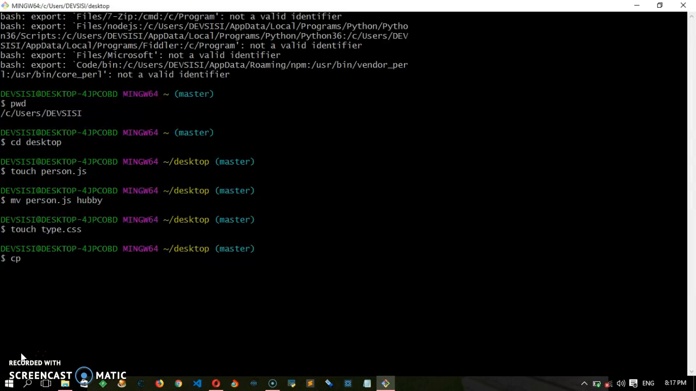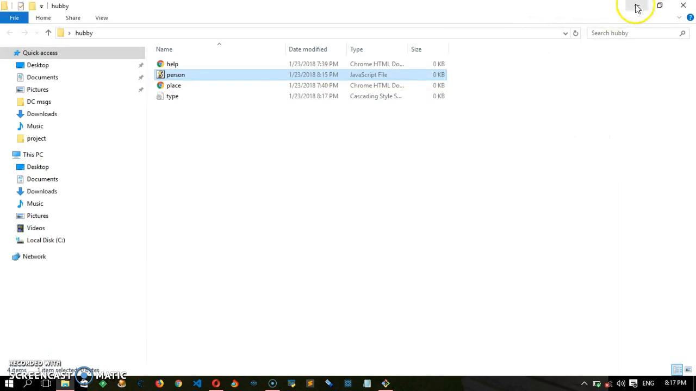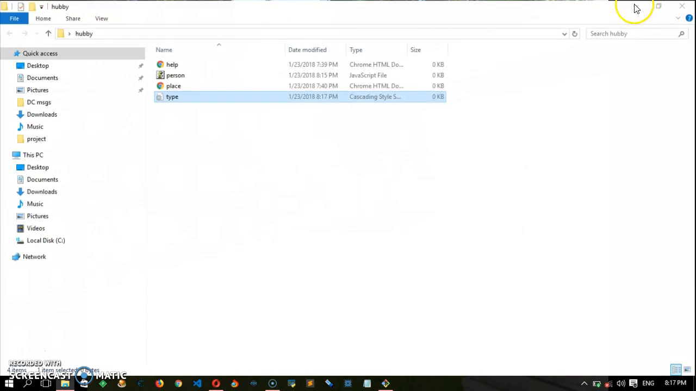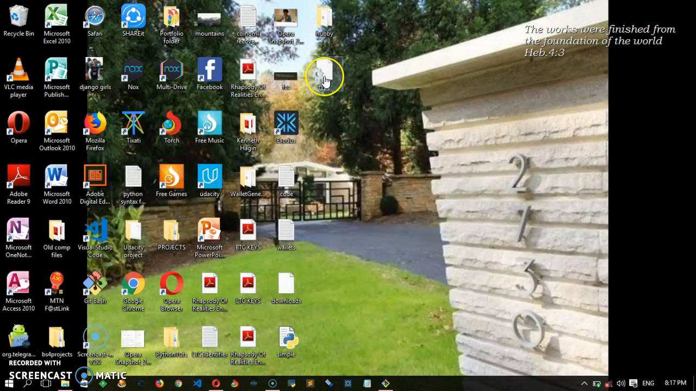So cp source destination. What am I copying? Type.css, and I'll copy it to where? My hobby folder. Check. Okay, see our type.css here. We'll go back, type.css, so we're copying, right? Type.css remains on the desktop, but it has been copied to this place.